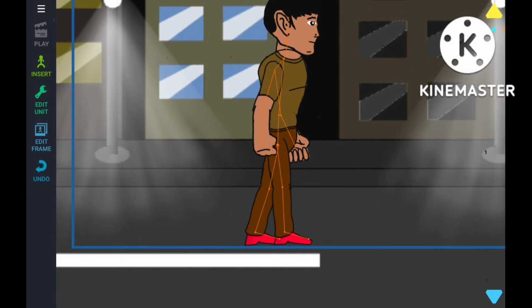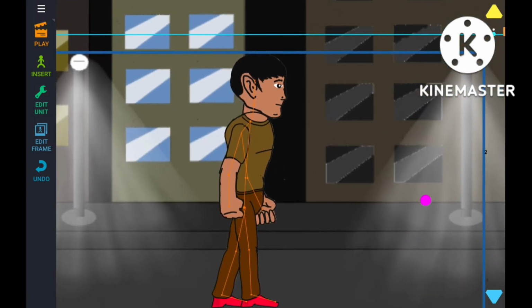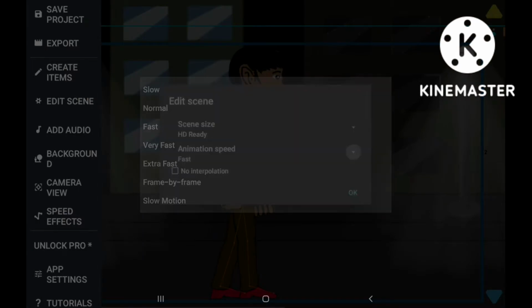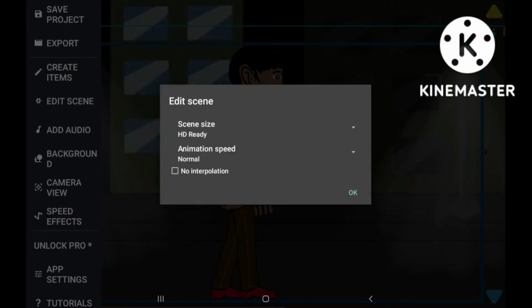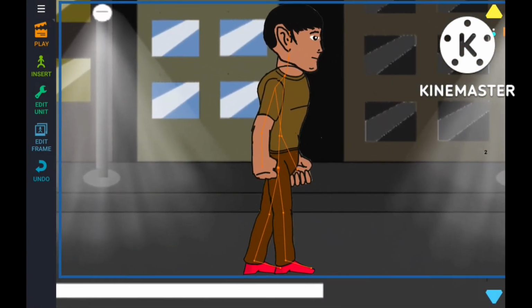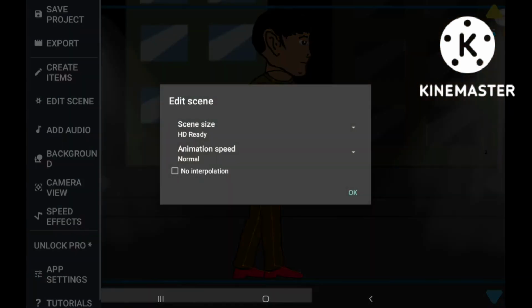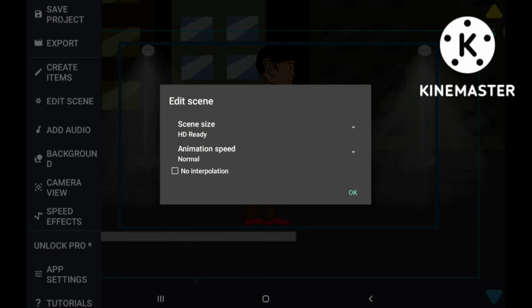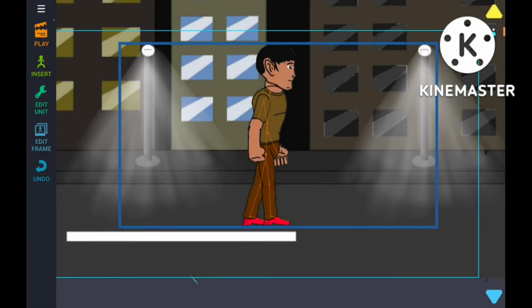So basically, to start off, make sure you're editing. If you're making it a walk, do normal speed. If it's anything else, do fast speed. And scene size HD ready, and make sure the no interpolation is not on, because if it's on it will look bad.